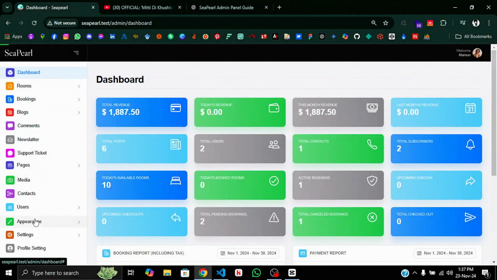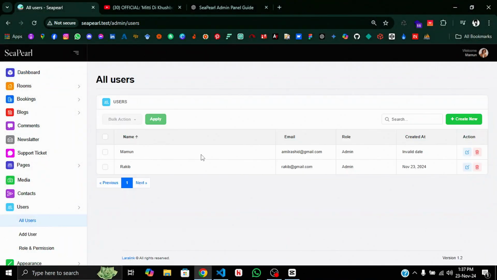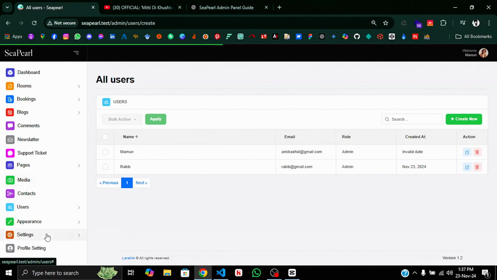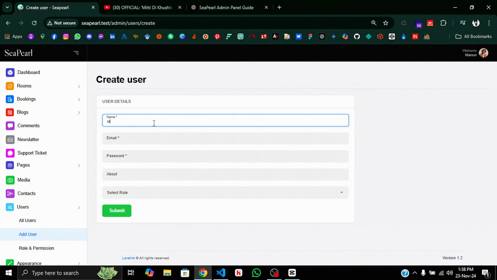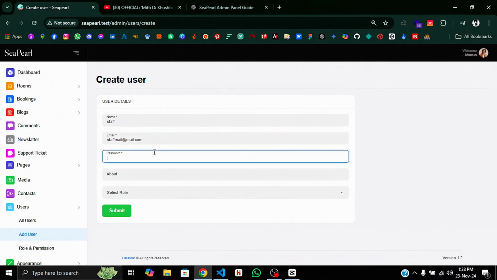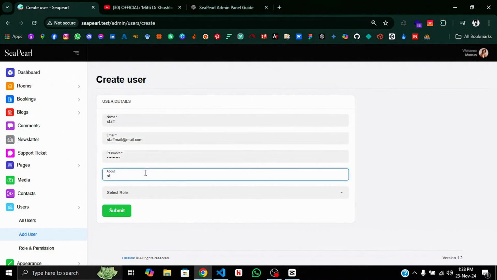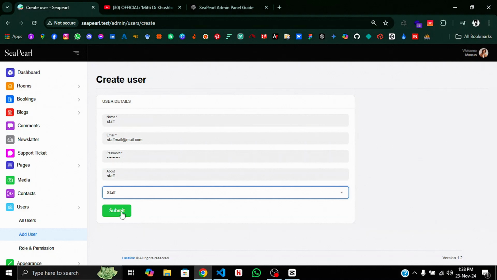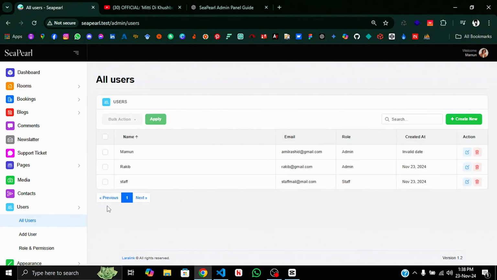Managing users. In the Users section, you can view all users with their roles, and edit or delete the user. Let's create a new user. Go to the Add User section. Set the username, an email which will be used for logging in, a strong password, then select the role you want to assign. Click Submit, and your user will be created.